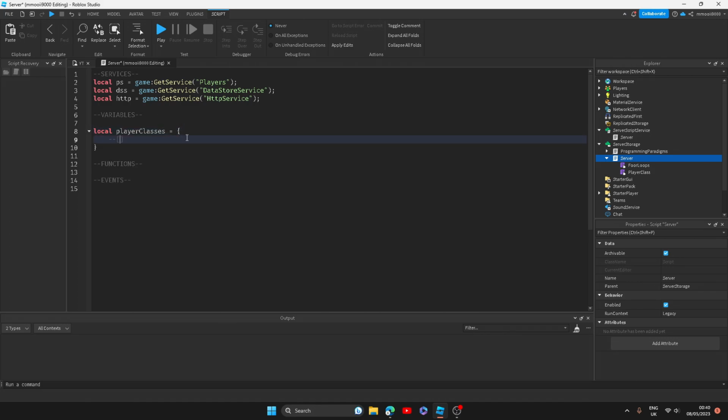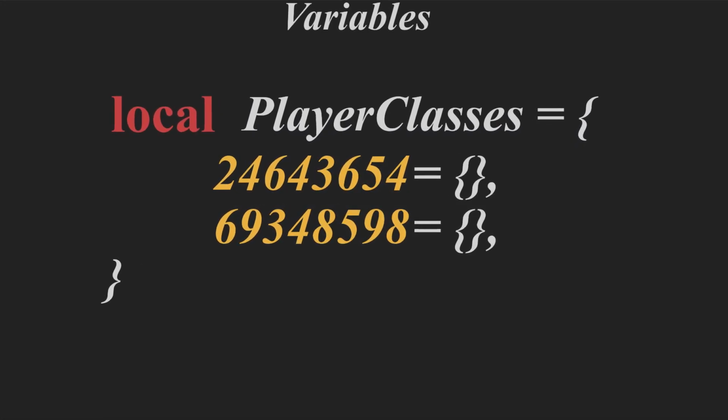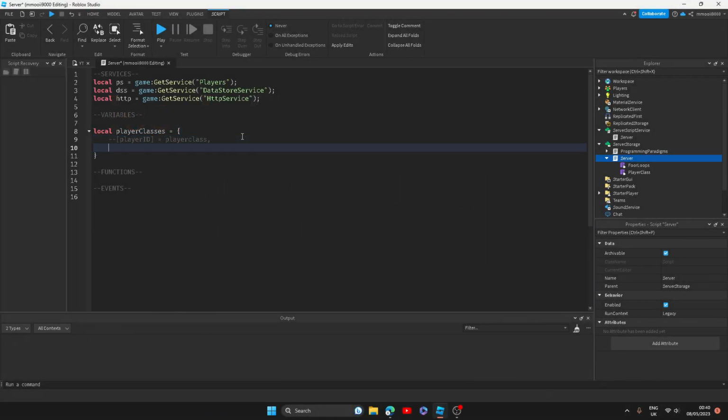This is how it's going to be formatted. It will just be the player ID and then that will just equal the player class. This is just how it's going to be set out in the table, so there'll be multiple of these. It will go down in a list. Every time a player joins, it will be added to this list and it will kind of look like this, and each one will have a unique ID.